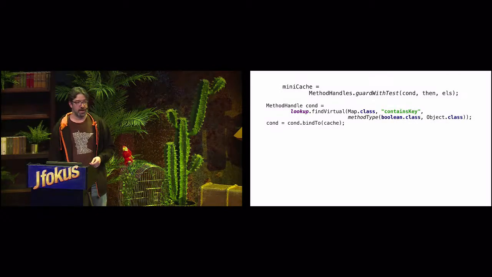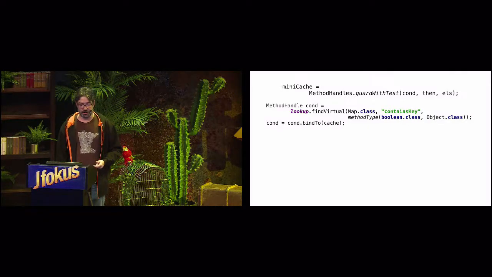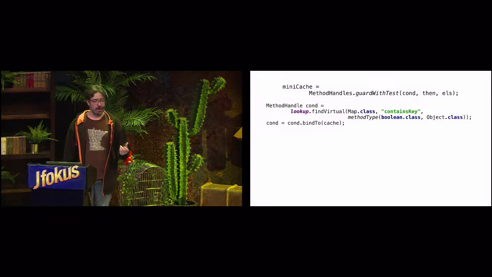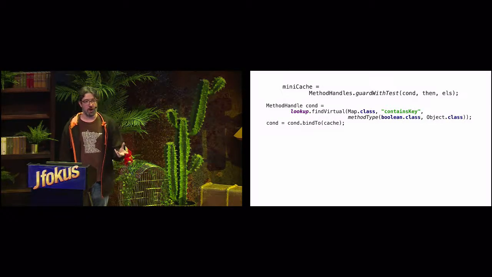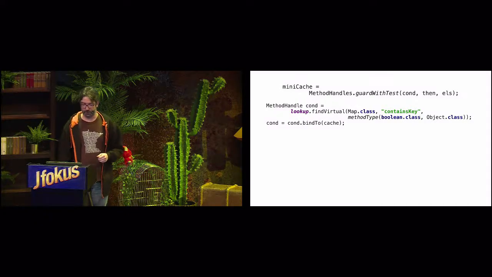Our condition in this case is just the containsKey method on the Map class, takes an object and returns a Boolean value. And then we're always going to bind it to our cache object. So now we have a predicate, a condition for our while loop, or a condition for our if, that will always use the same cache object, call the containsKey method, and return a Boolean for you.